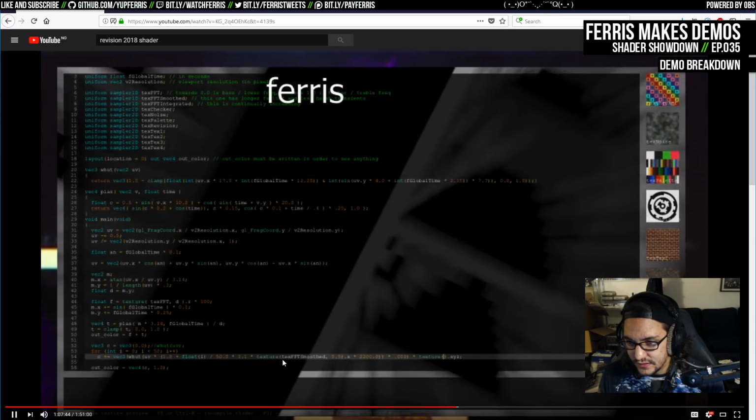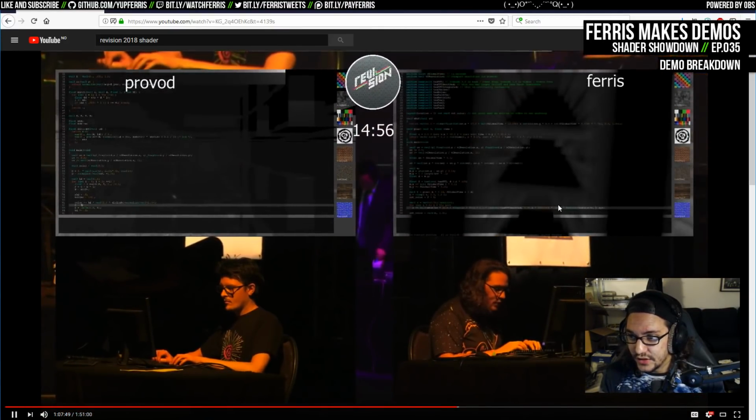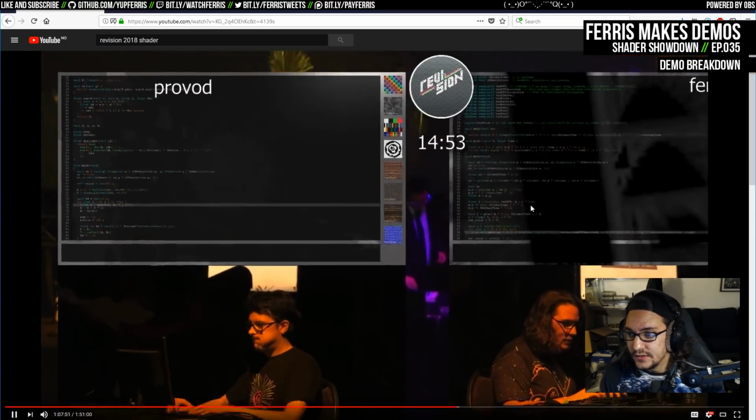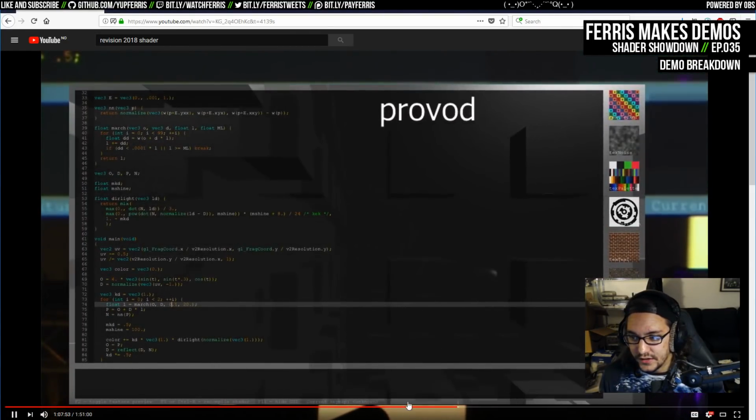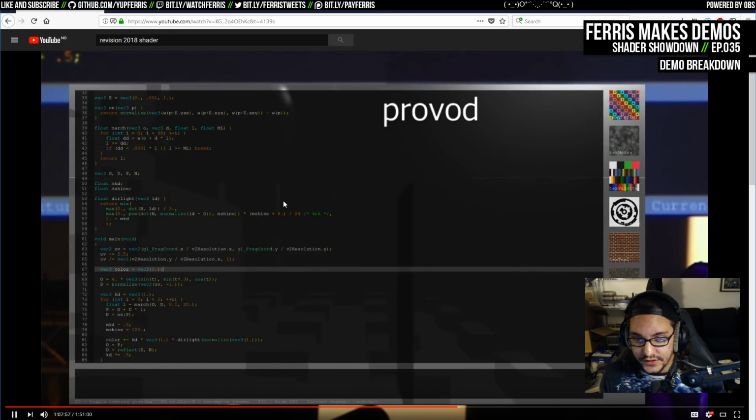I think I tried. No, I haven't done coloring yet. Here I'm doing the coloring. So I've added a little bit of FFT to the shader, and then I'm about to try and add a color thing. So Provod already has his reflections.